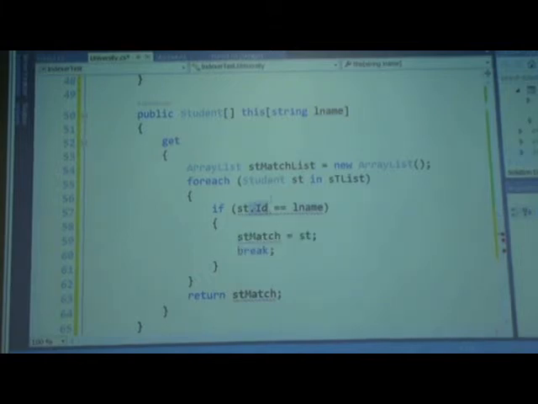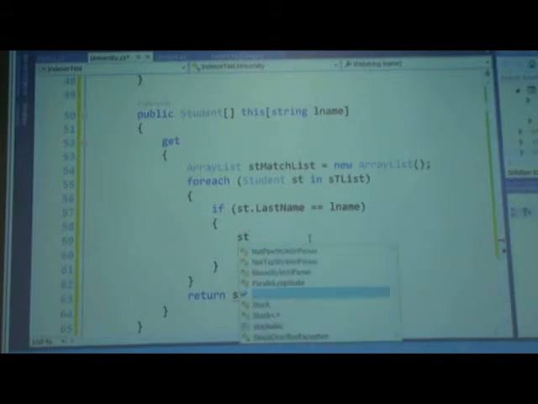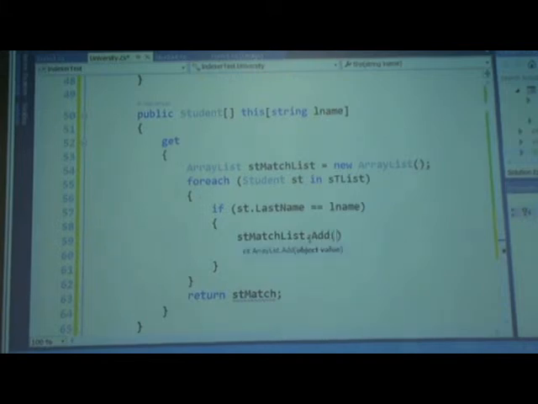Sorry, this should be SD dot last name, okay? Then what should we do? Add it to the ST match list. Dot add ST, correct? And do we get out of the loop or we just keep going? We keep going. Keep going, because there could be more matches down the road, right?